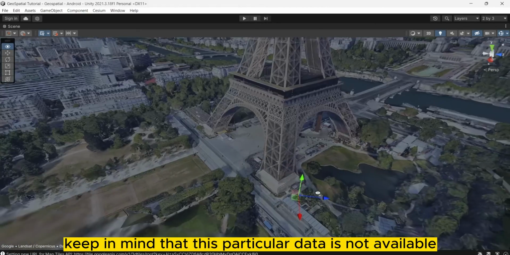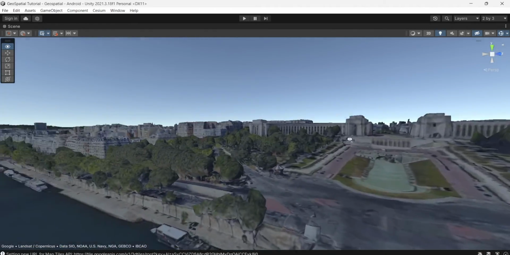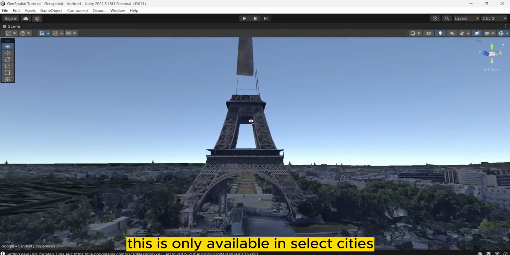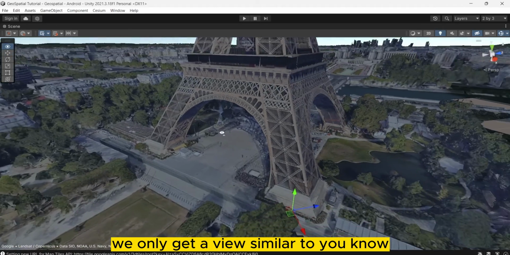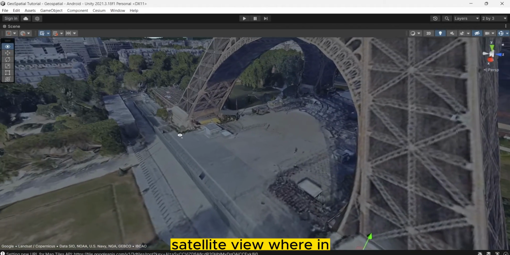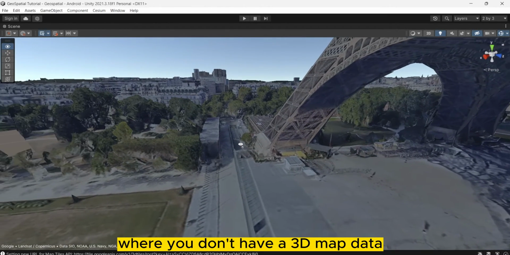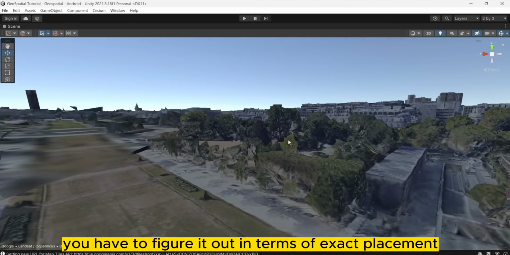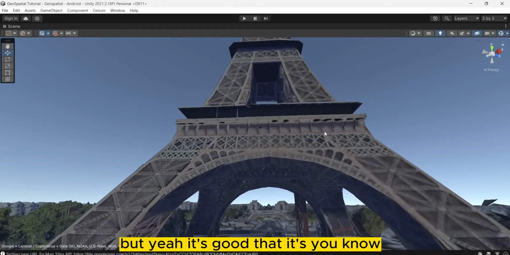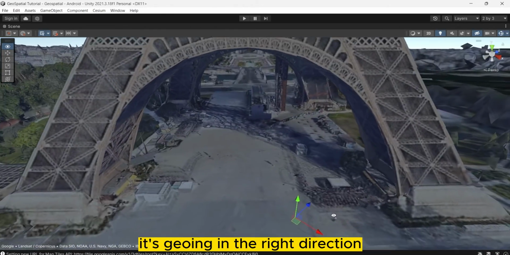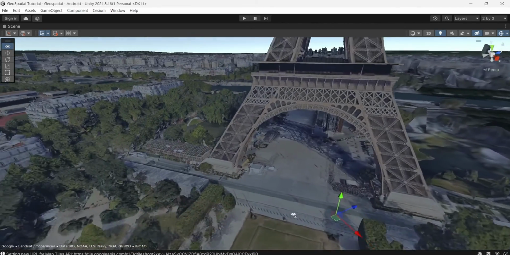But keep in mind that this particular data is not available in the entire world. This is only available in select cities at selected places only. For the rest of the things, you'll only get a view similar to satellite view, wherein you have to approximately place the object where you don't have the 3D map data. You have to figure it out in terms of exact placement. It's more like a trial and error game. But yeah, it's good that it's heading in the right direction, and going forward the number of cities supported will only increase.